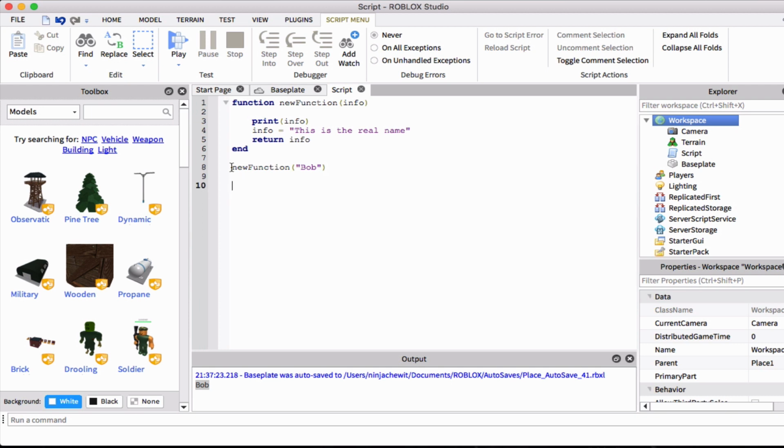So now let's go ahead and set new name equals new function Bob. You might be wondering what the heck is going on here. Well, actually, local new name equals new function Bob. What we set into Bob as the argument becomes info, right? Now info is being set into this is the real name. So now it's being overridden. It's changed its value and we're returning it, which was now this. So it happens in chronological order, where if you change it after, the most recent change to the variable will be the variable's value when you return it.